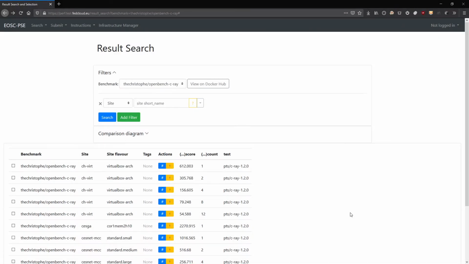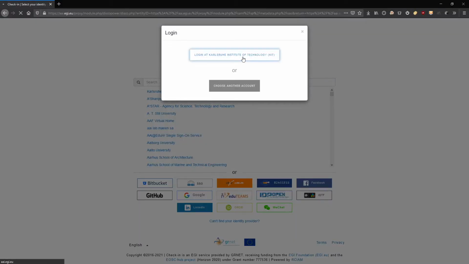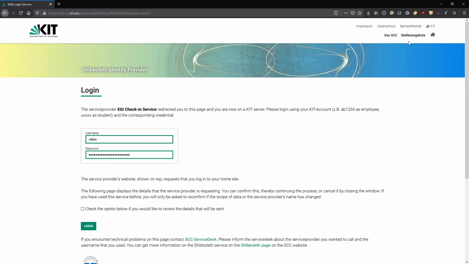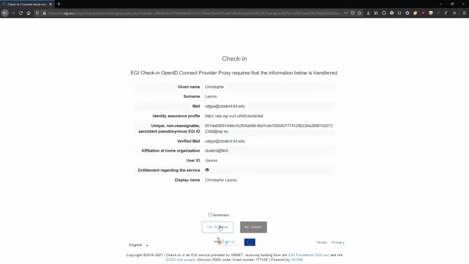Now, all you've seen thus far is available to any person visiting the website. However, to have full access to the application, you need to log in. If you now try to submit a result, it instead redirects you to EGI Check-in. Here you may log in using your platform of choice, which in my case would be the KIT, and once you've done this, you have access to the full platform.